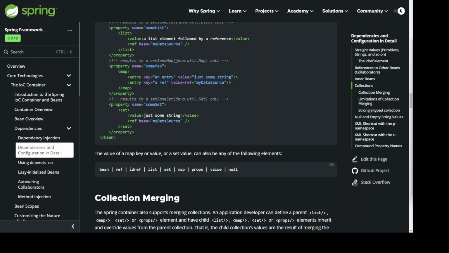The value of a map key or value, or a set value, can also be any of the following elements: bean, ref, idref, list, set, map, props, value, null.